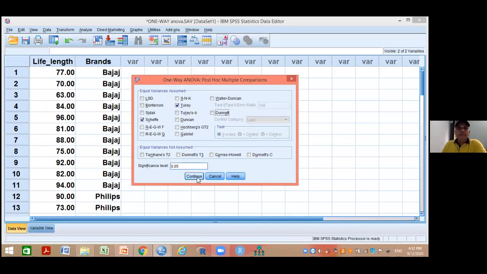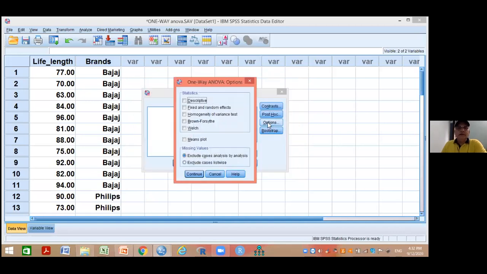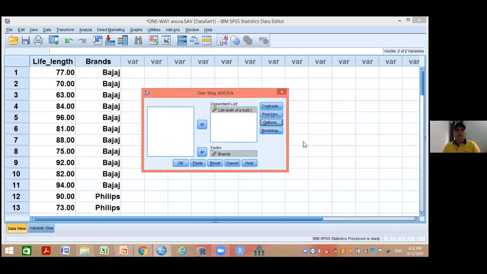Then press continue here, and then go to options, and in options, you click on descriptives and means plot. That's it. So this is one-way ANOVA. It's very, very simple, and it will give you the result.